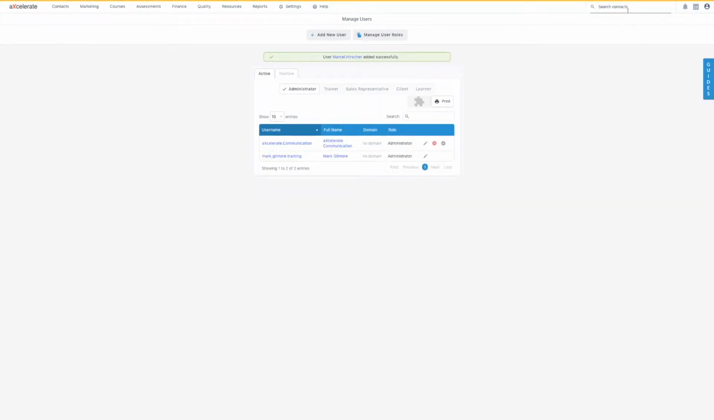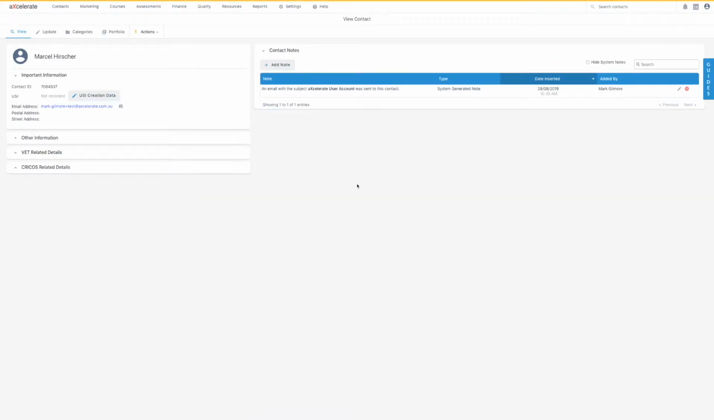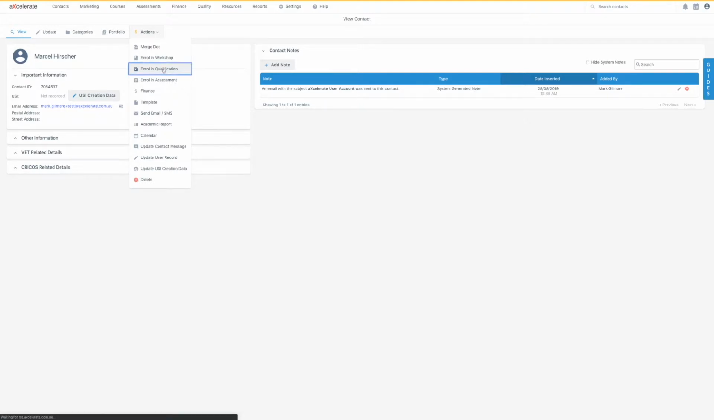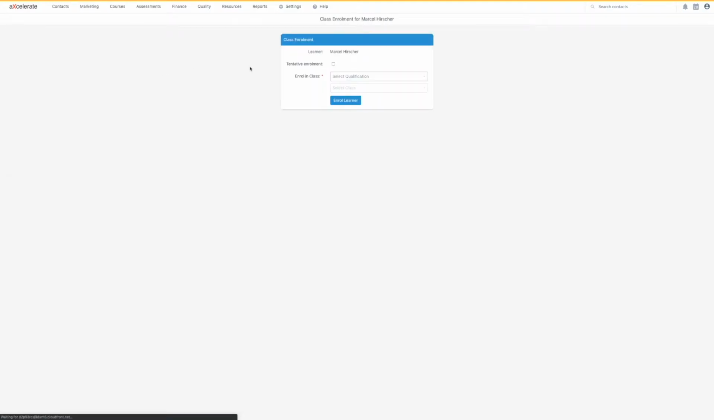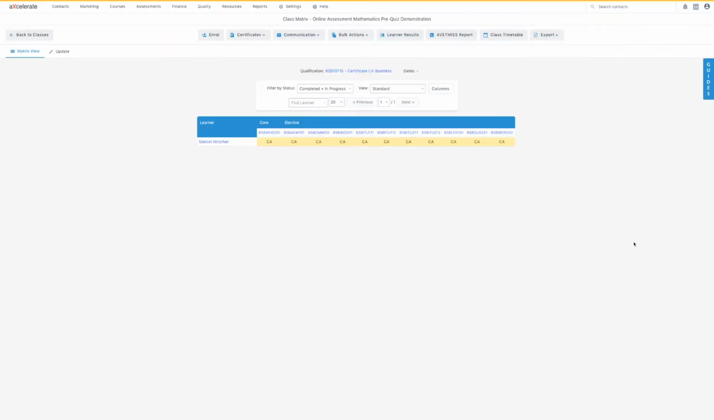Search for the learner's name in the search bar in the top right and choose them from the results. Once that's done, mouse over Actions once again and select either Enroll in Workshop or Enroll in Qualification, depending on which type of course you have set up your assessments for. Follow the process until you have completed enrolling the learner. I've now completed enrolling the learner and have received login details to my inbox.